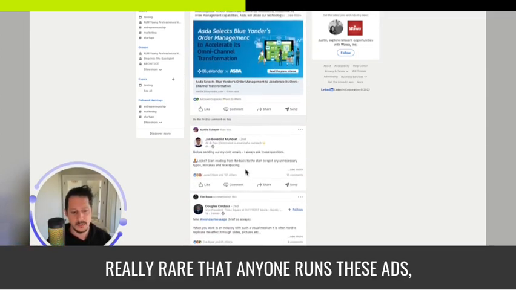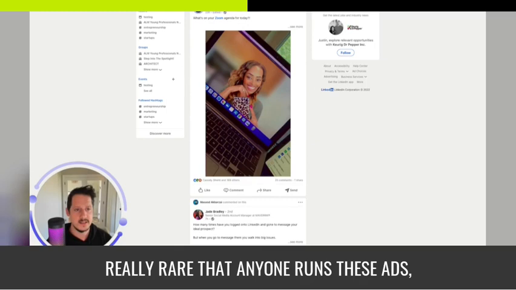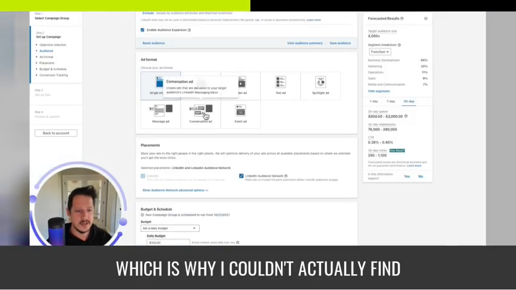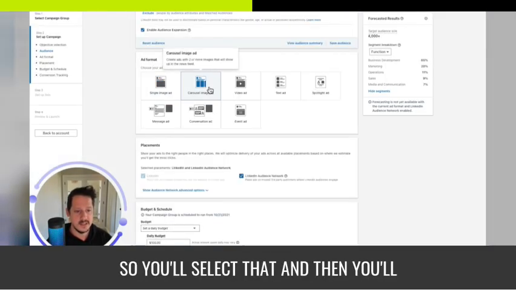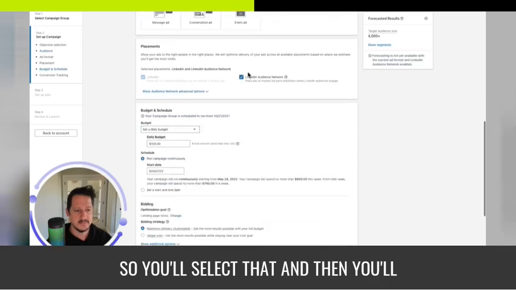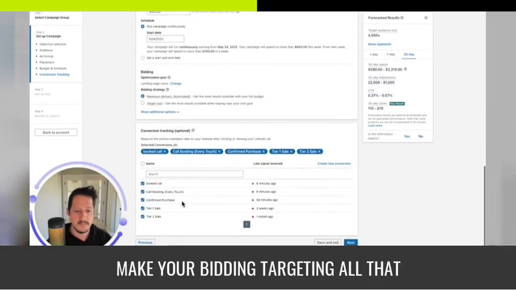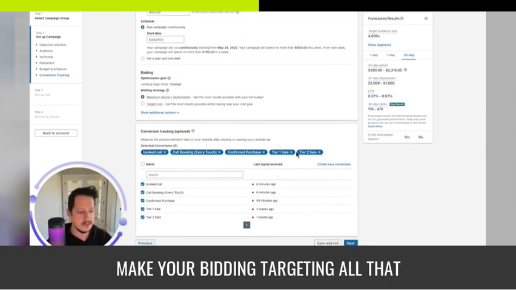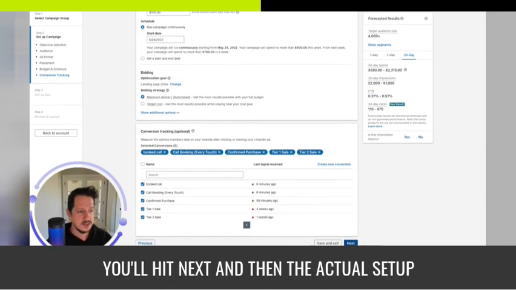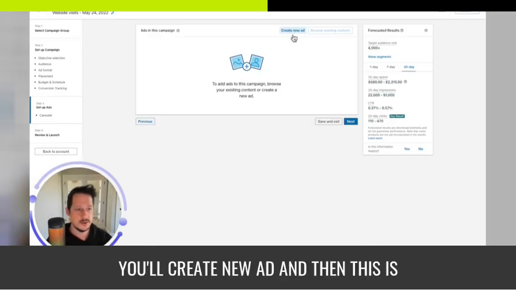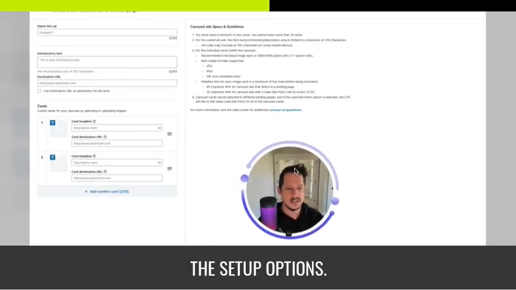It's really, really rare that anyone runs these as ads, which is why I couldn't actually find an example for you. So you'll select that, and then you'll make your bidding, targeting, all that good stuff. You'll hit next, and then the actual setup looks like this. You'll create new ad, and then this is the setup option.